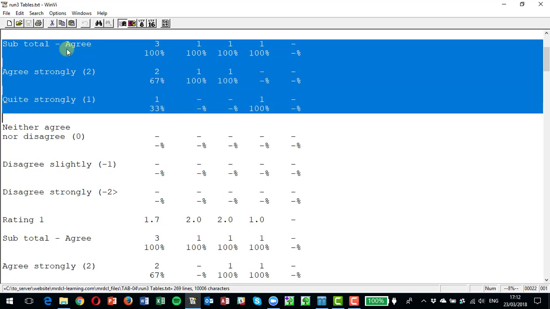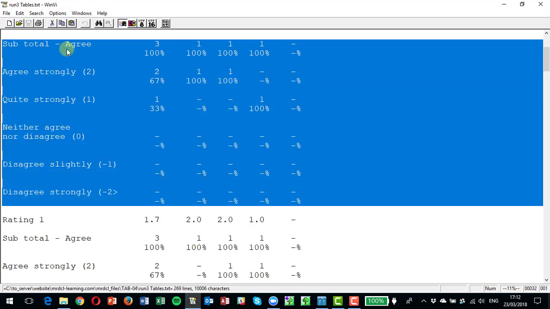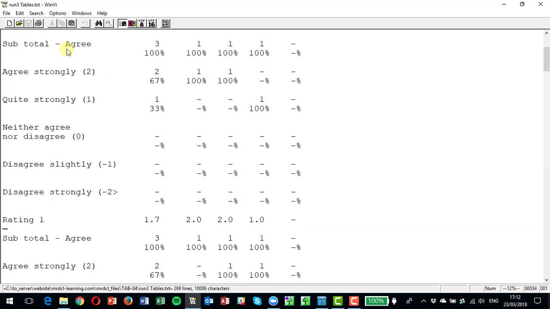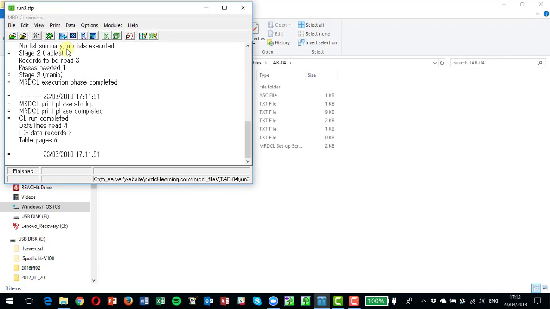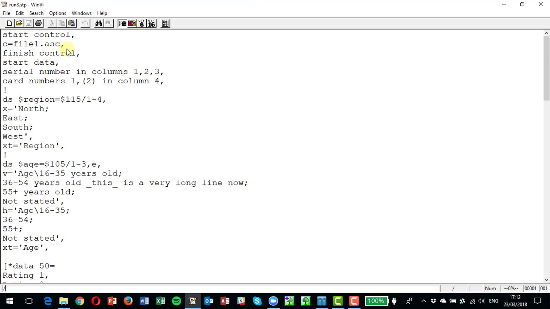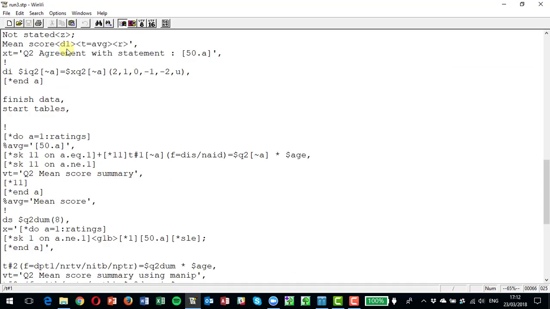So what I want to do is get rid of all the stuff highlighted in blue and just show the rating 1. That's all I want from my table. So let's go back to table 1. Here we are again. We've got NDIS NAID.